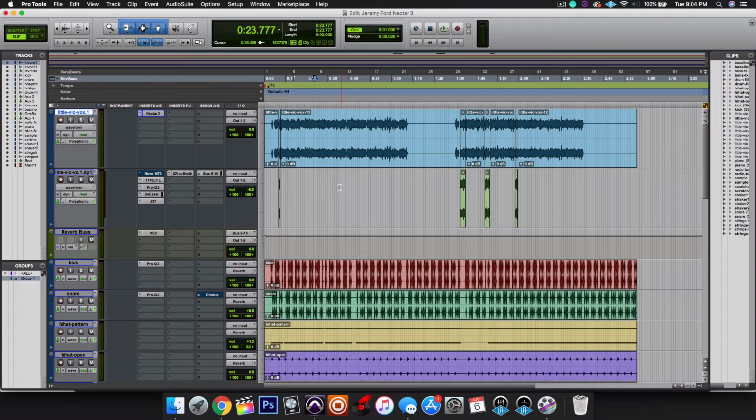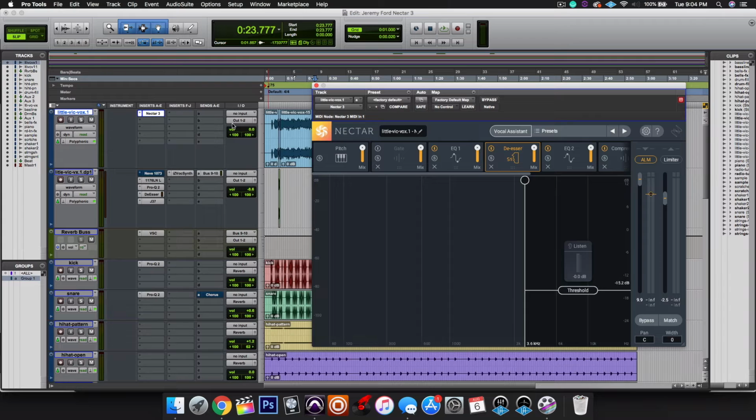Okay, so we're on the screen now. Right now you can see that I have a Nectar plugin. It's an iZotope plugin, and this is mainly the new way that I would generally go about creating space in a mix for a vocal.